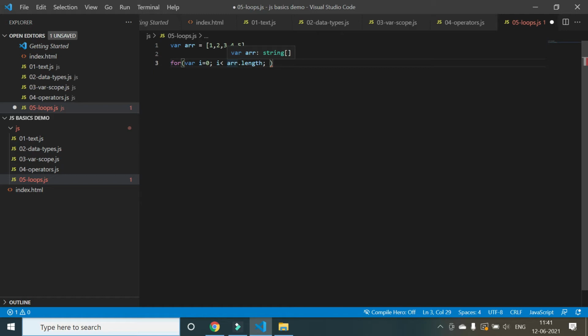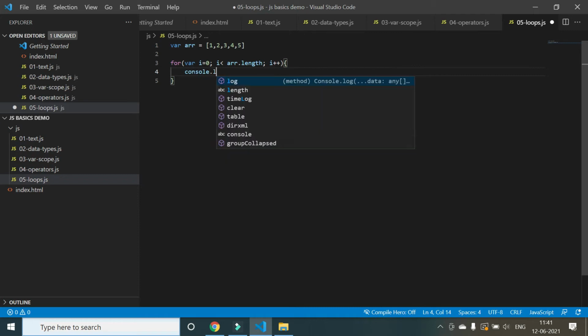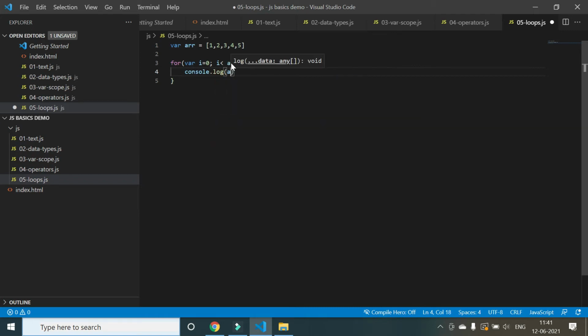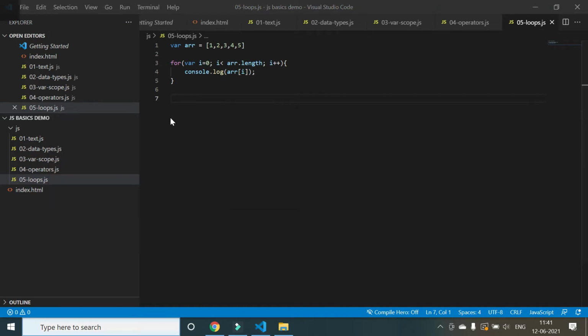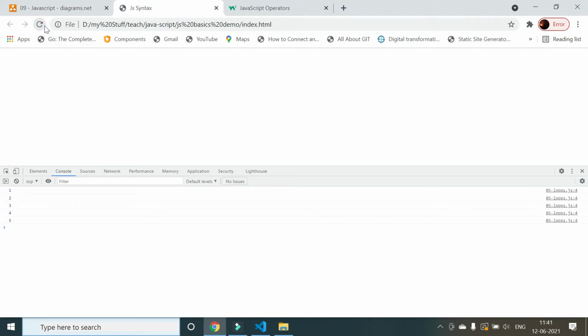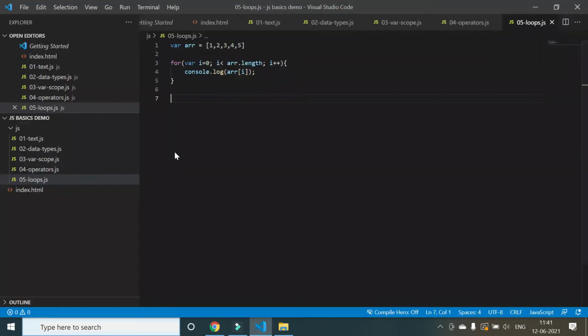You need not spend so much time now exploring all those things, because our aim is to learn the language quickly. Now you can say i plus plus, and then give console.log of array of i. So this is one way, the old school C way of defining the for loop. Let's test this and see if it works, because we said the syntax is same as C. And this worked.